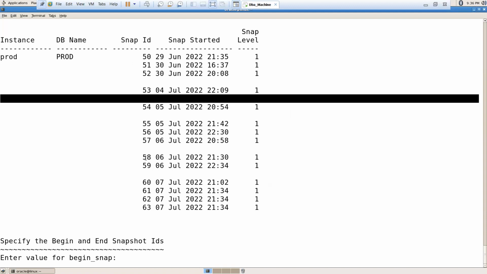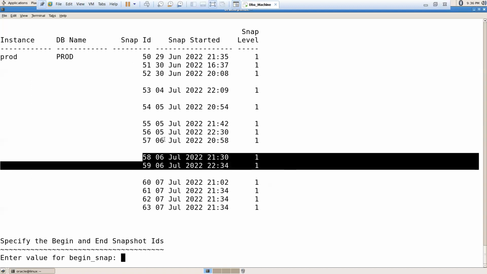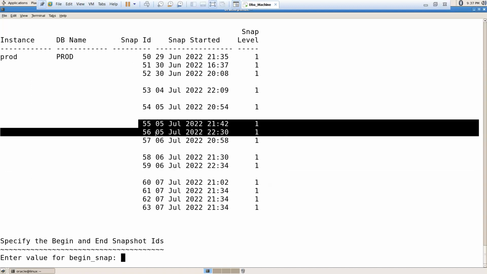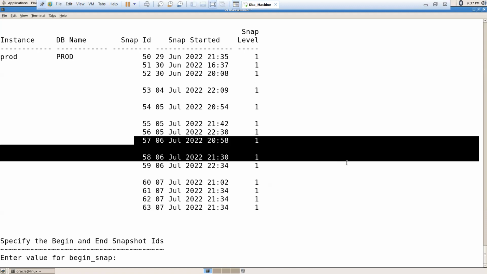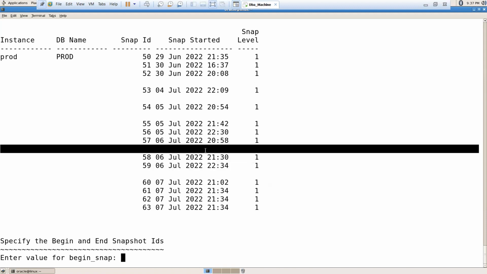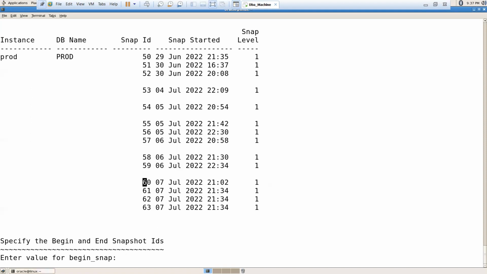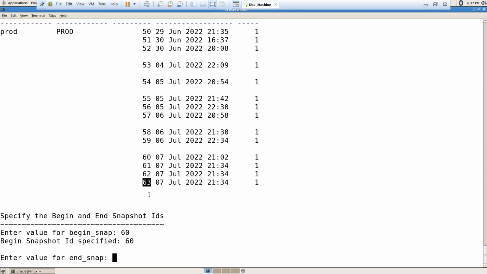Okay, so using these two I can generate an AWR report. But using these two I can't generate, because the instance got bounced here. For example, enter the value for begin snap, for example 60, and end snap, for example 63.